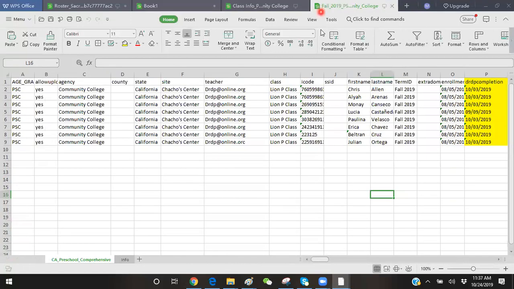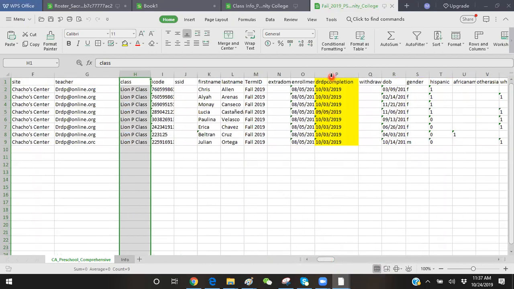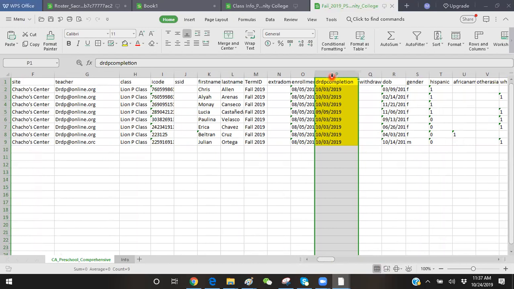The second one is the actual spreadsheet with the child information. Again, this will have the agency name, how you have it in Learning Genie, site name, how you have it in Learning Genie, the teacher you assigned, your classroom name, and the child's information. It'll have the Drdp completion date. The Drdp completion date in our system isn't the date that the children have been fully observed, and it isn't the date that they have been locked in our system.